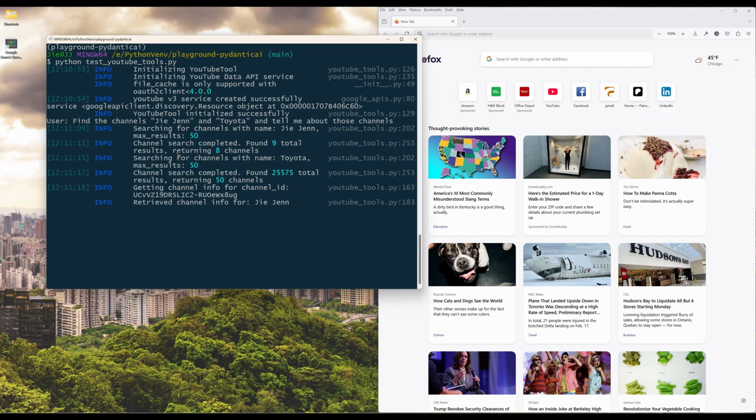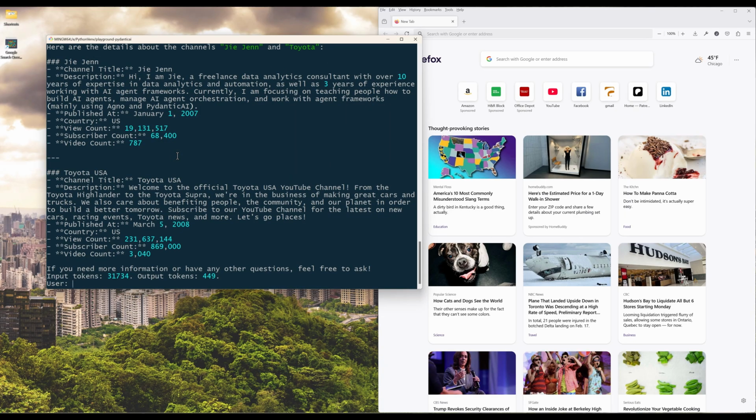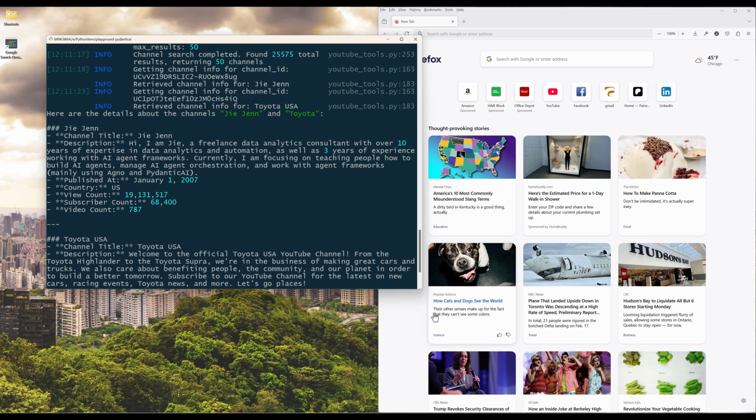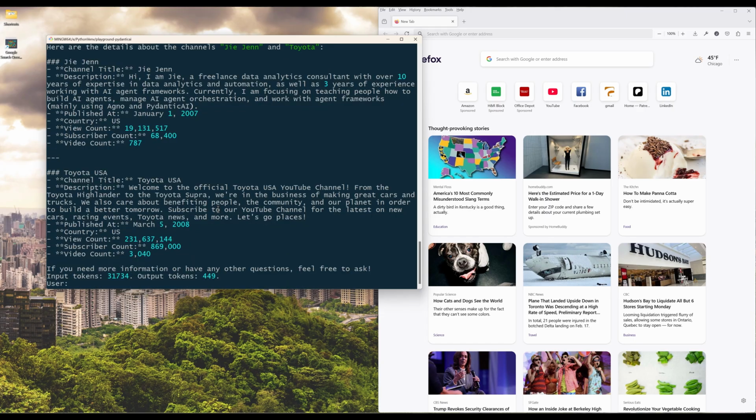If we look at the log, a few things are happening. First, because there are many channels with similar names, and the AI agent does not know the channel IDs, it will use the search channels function to retrieve the target channel's ID. It then calls another function to get the channel's info and present the result. From there, we can ask a follow-up question to either analyze the channels or do a channel comparison.